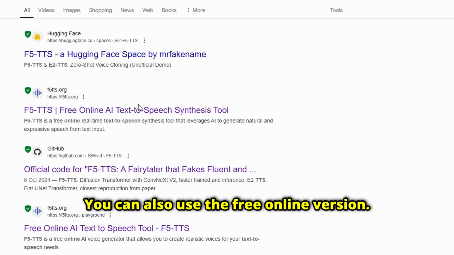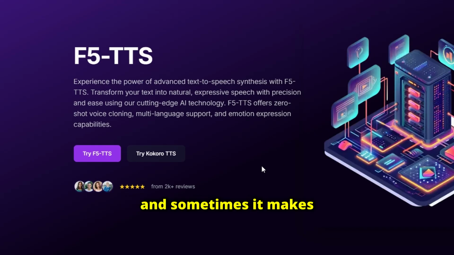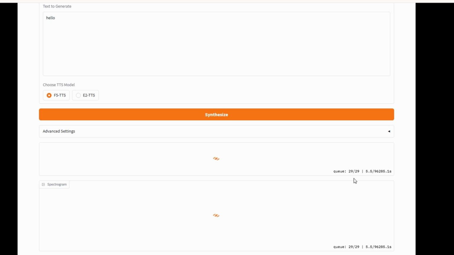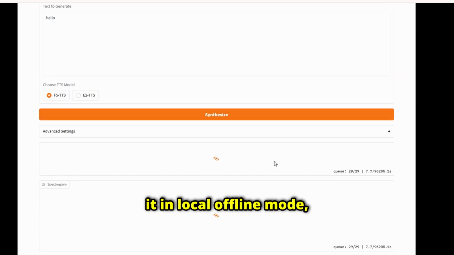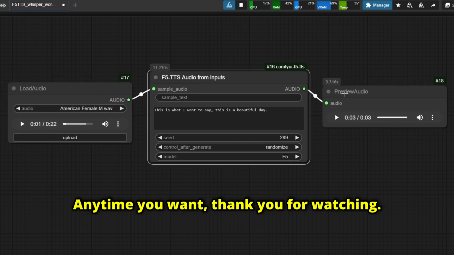You can also use the free online version. However, it has a long queue, and sometimes it makes me wait for about an hour. The best option is to run it in local offline mode, where you can generate audio unlimitedly anytime you want.